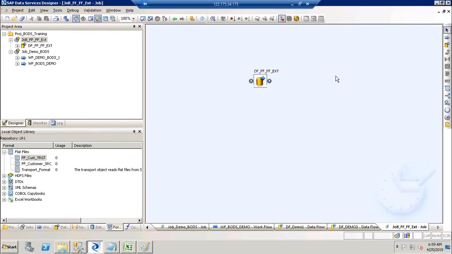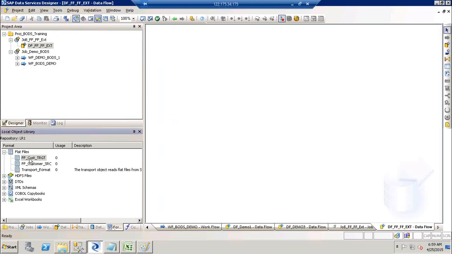Duplicate data flow names are not allowed, and special characters in naming the data flows or jobs are not allowed in Data Services. Open this one, go to the Formats tab in your local object library, and select your source flat file. You will also see the usage, how many times a particular file is used in Data Services. Select the source flat file, drag and drop it into your data flow, and it will ask whether you want to make it a source or a target. Since this is my source, I'll select source, and then I drag and drop the target file into the data flow and make it the target.